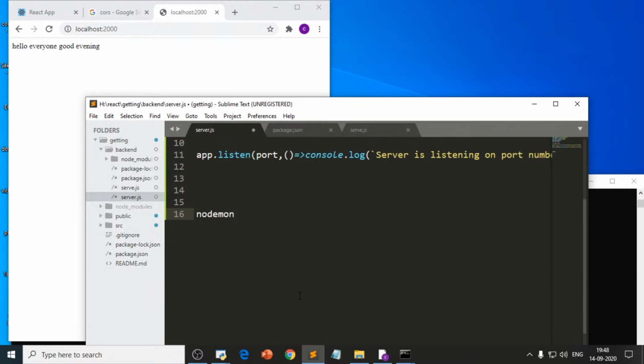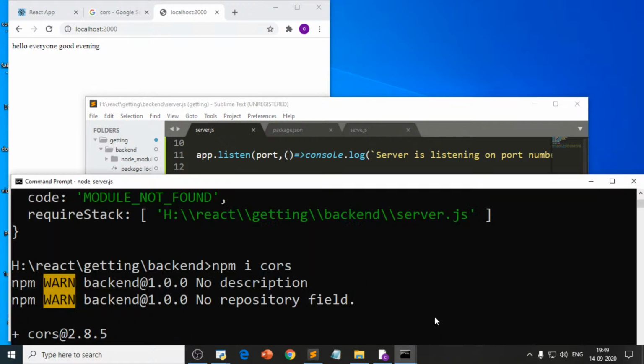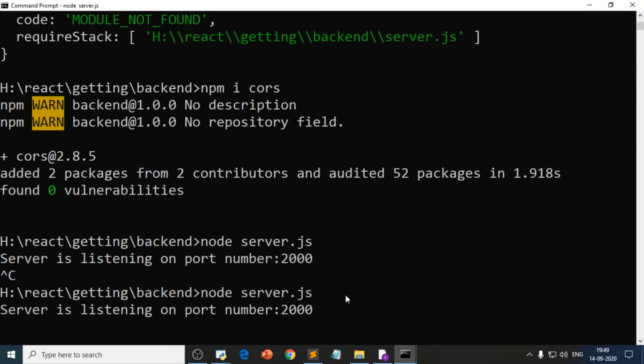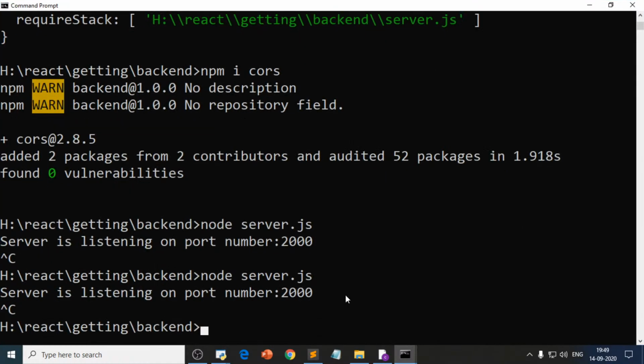Nodemon is a type of package which refreshes the server without the use of the user. It is going to restart this server whenever any change happens in the server. Okay, let me show you how to use it. I'm saving this for now. Let me close my server, Control C.